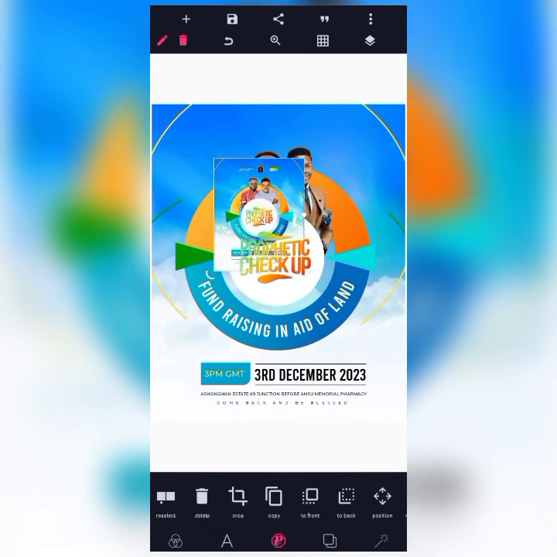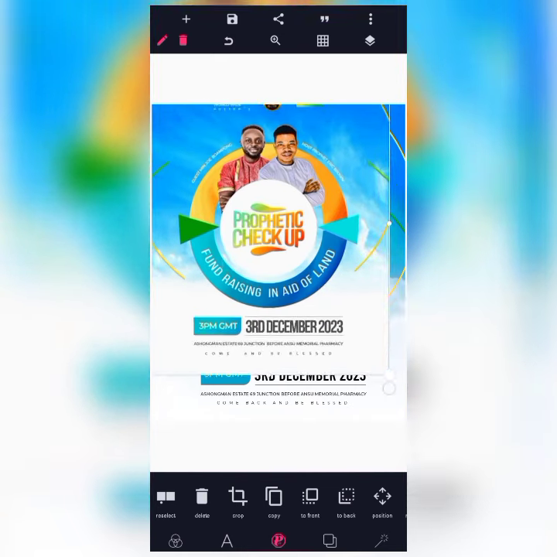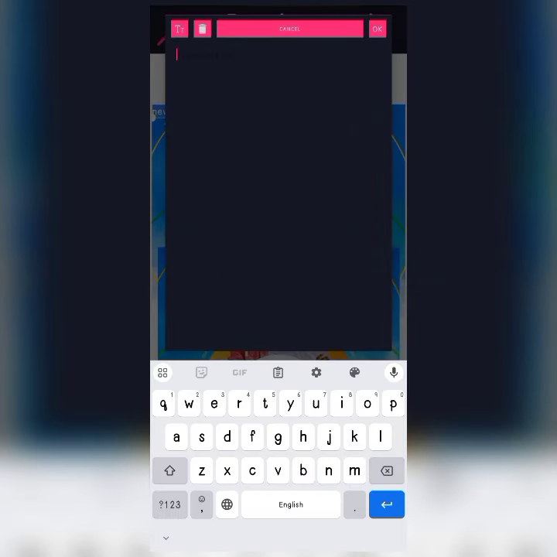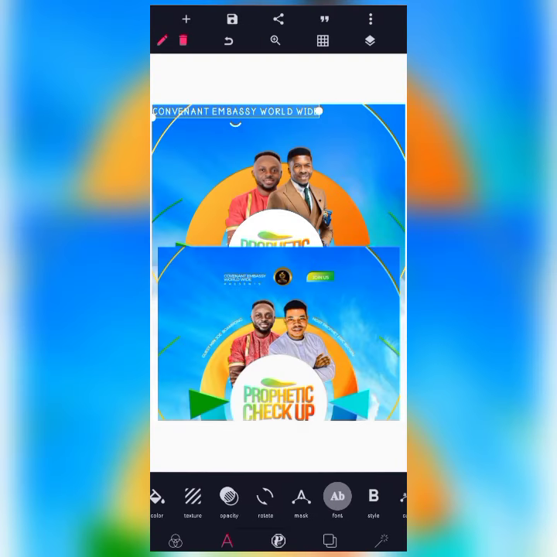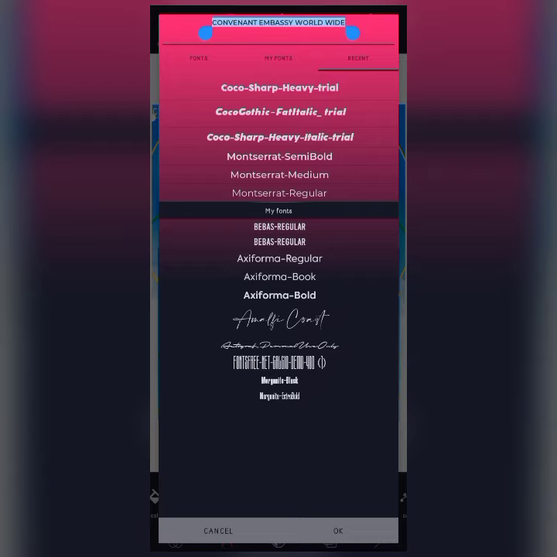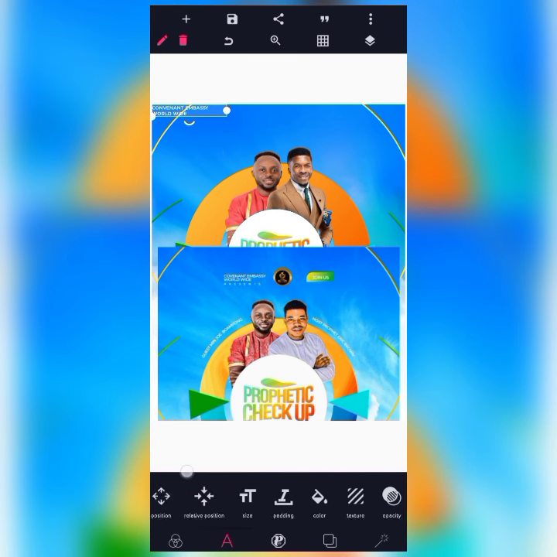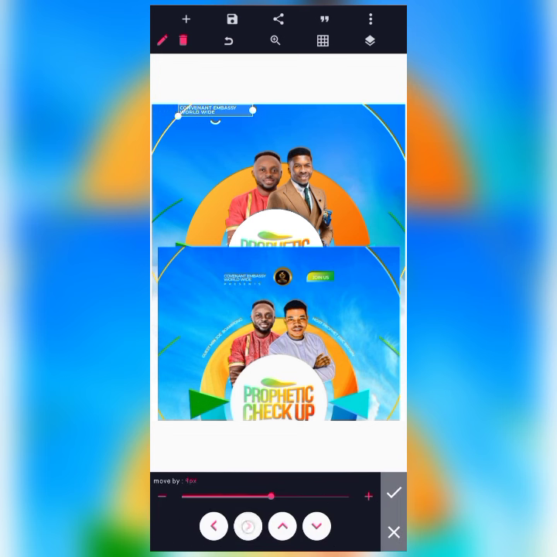So now we have some things on top which we've not created. So you can see here we have the Covenant Embassy Worldwide, which is the name of the church. Covenant Embassy Worldwide. So the font, change the font to Wevvv semi-bold. Reduce the size. Now to spacing, reduce the spacing. Then here, so here let's place this here.